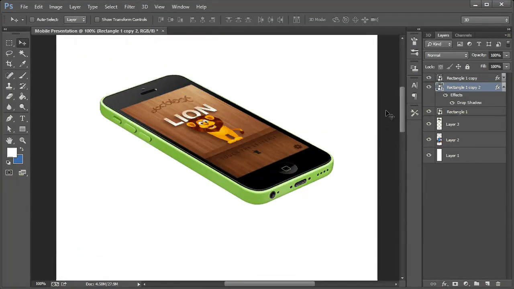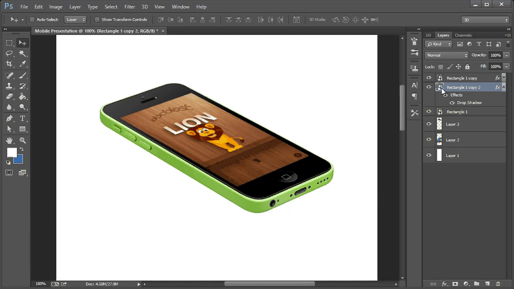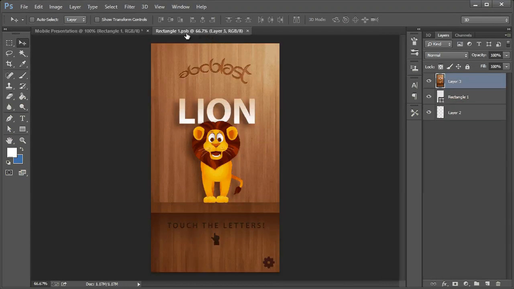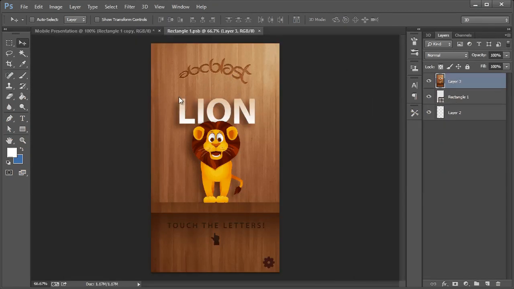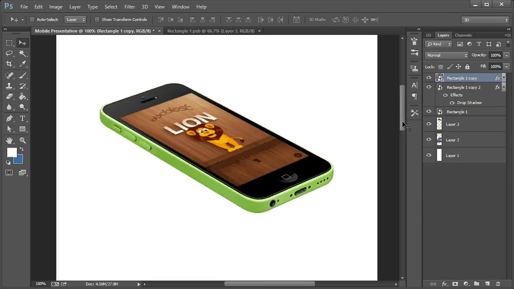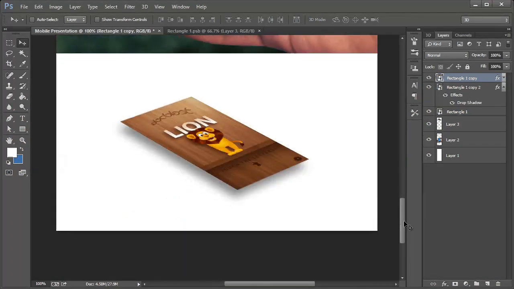All right, so that is it. So if we were to take any of these, we're all going to go to the same rectangle1.psb layer, and basically any change that's made here will automatically be reflected in all three of these presentations.